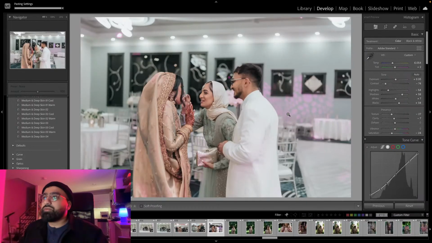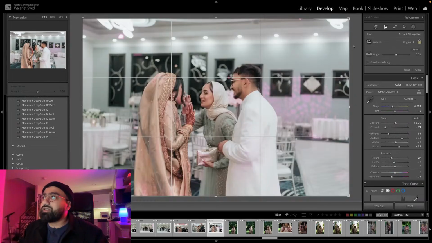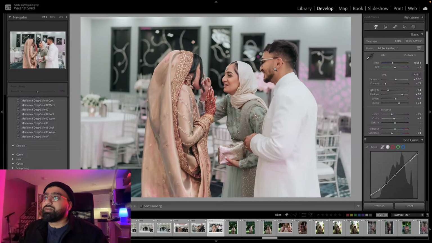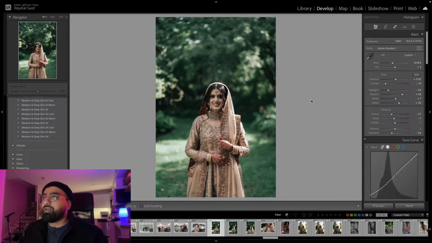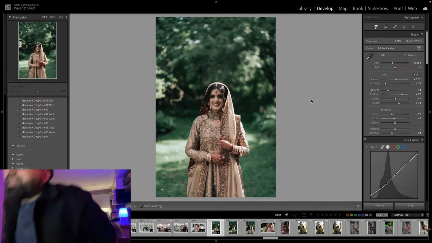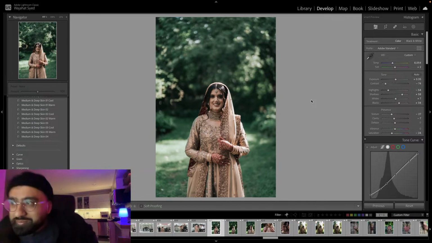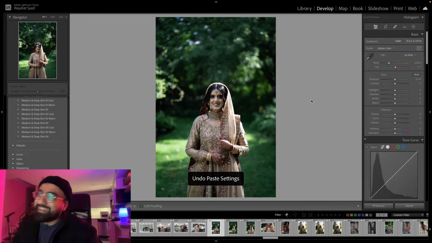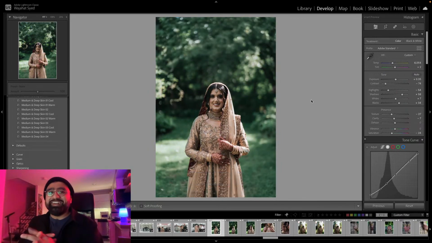I think these shots were taken from the second photographer. No, actually, probably not. Okay, now we are here at these photos. Obviously I just pasted the previous edit from the indoor preset and it still looks pretty good.